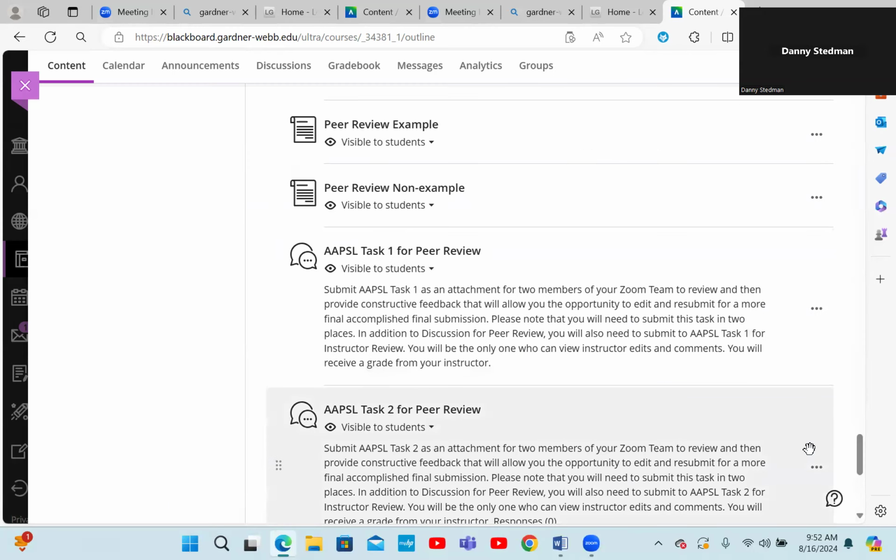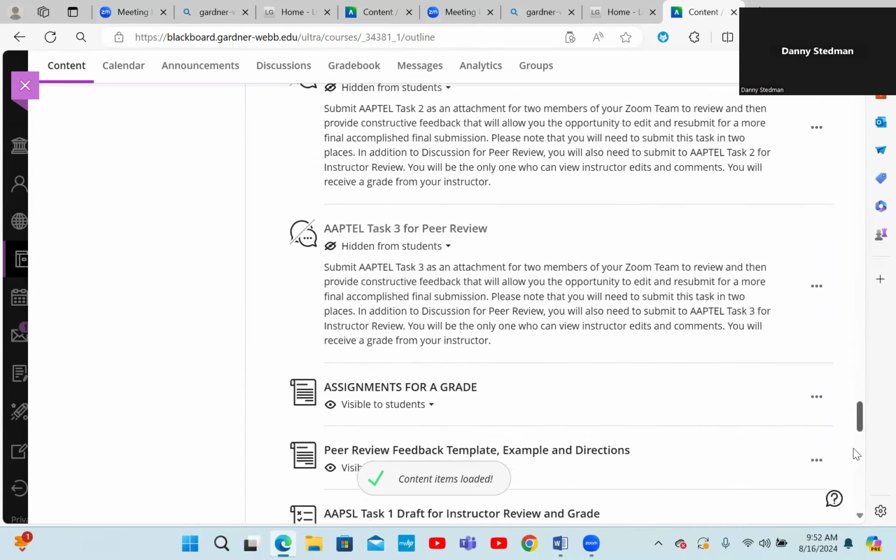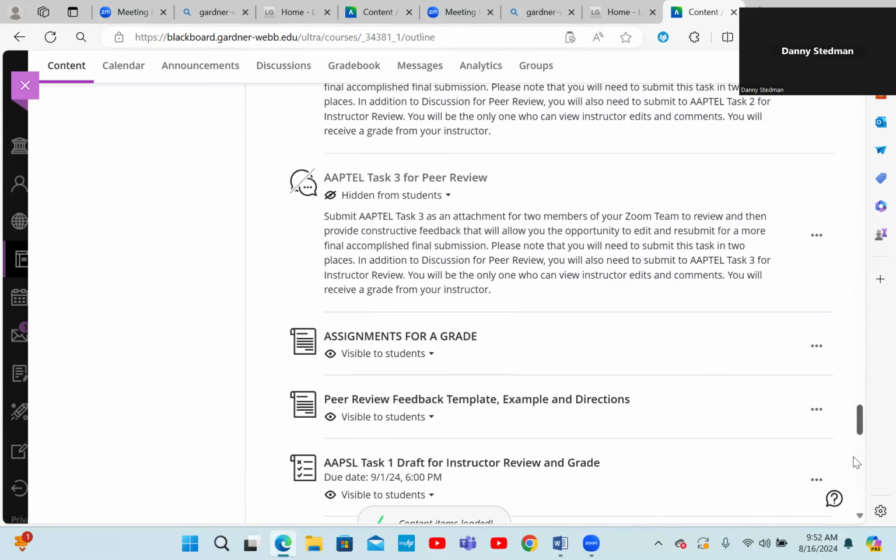Again, this is not graded work, but it's important work. If you fail to do that, then your peers cannot see your work. They cannot complete the work that they're supposed to do on you, and you will not get your peer reviews if your work is not submitted on schedule. And we'll talk about what happens if you fail to do that.